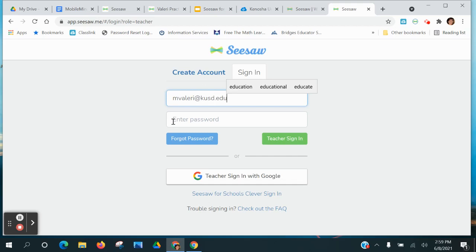This is if it asks. Most of the time, this will log in automatically for you, but I want to make sure that in case it doesn't, you know what to do. All right, so I've entered my whole entire KUSD email, I've entered my password, and I'm going to click Teacher Sign In. Please, please, please, teachers, do not teacher sign in with Google. We are not using our Google accounts. I understand we have two accounts. One's a Google account and one's our Active Directory account right here. But we're not using our Google accounts for the Seesaw. And if you do, it's not going to bring you to the right place. So next step, teacher sign in.